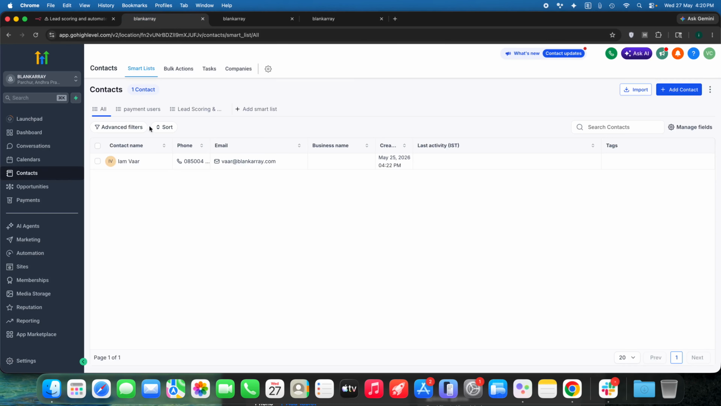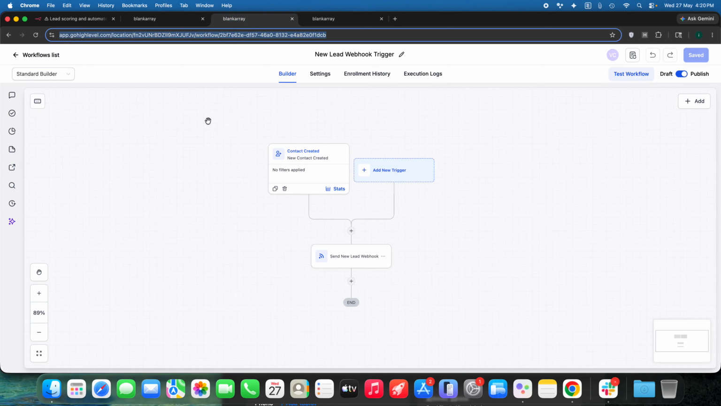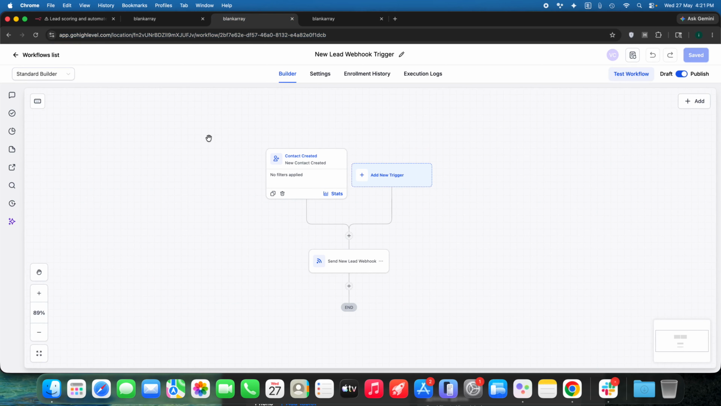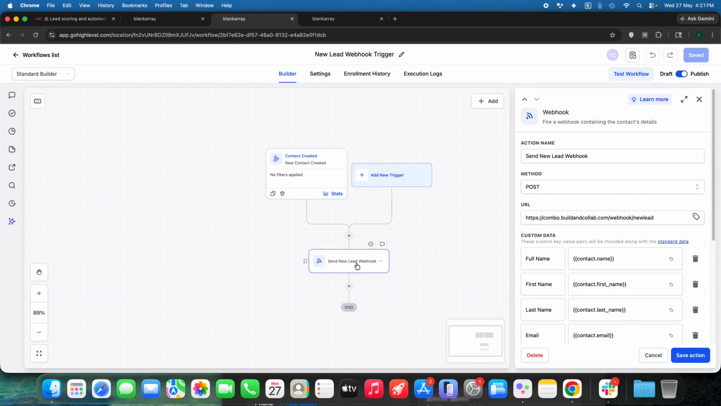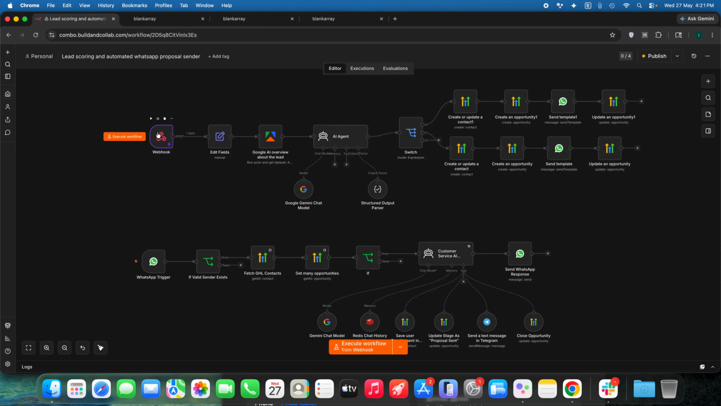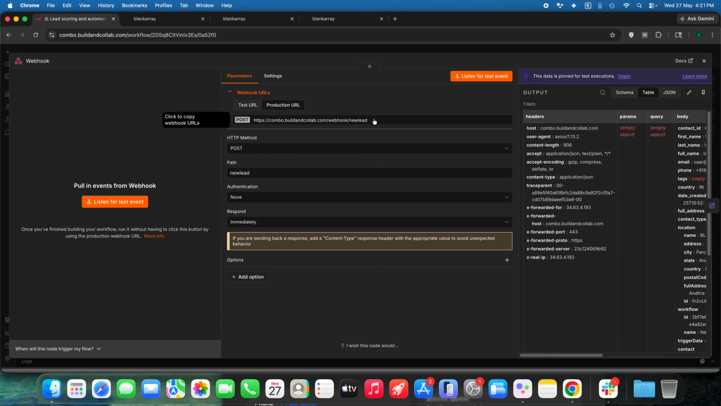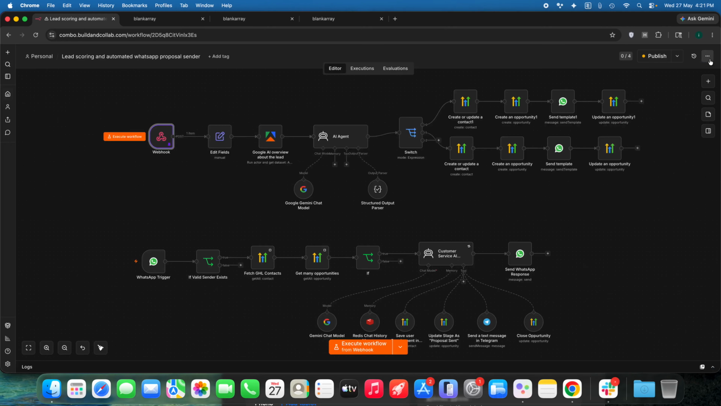For simplicity, I already created a contact in my HighLevel CRM, and I also created an internal workflow automation. Whenever a new contact was created, it will send those details to this particular webhook, which was nothing but this. And I already pinned that particular contact creation payload. So indeed, this was a real payload that was sent from GoHighLevel.